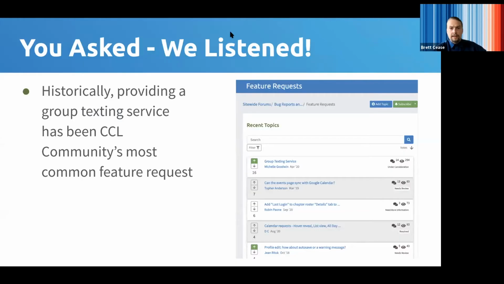Why do you think we are focusing on texts? The two things that have motivated us to really focus on this tonight, one of which comes from just listening to our volunteers, which is something that, believe it or not, CCL tries to do. And we are doing this because, believe it or not, asking for a group texting service has historically been CCL community's most common feature request. So more people have asked for this over anything else in our forums. And so you've asked, and we are listening.